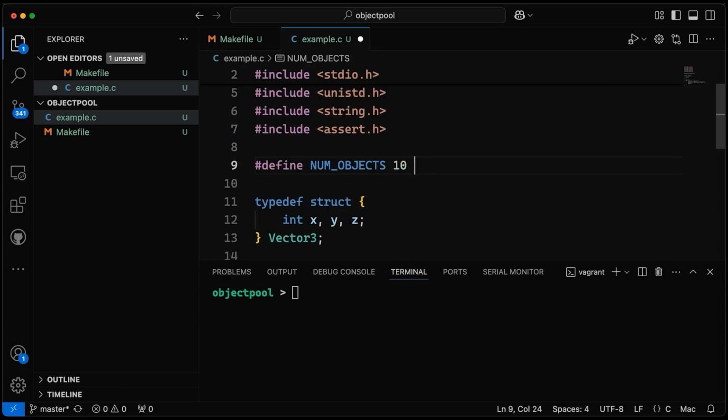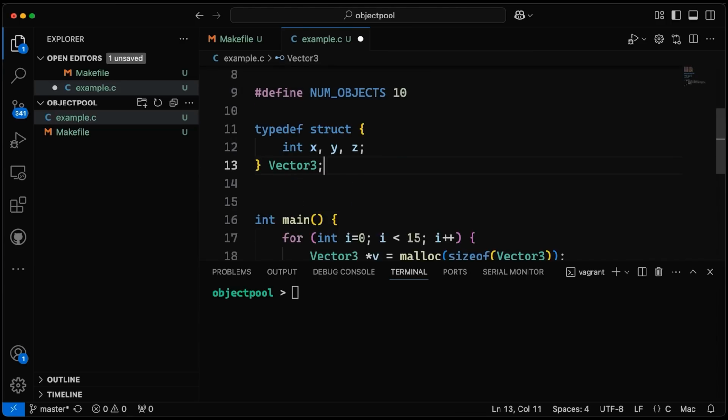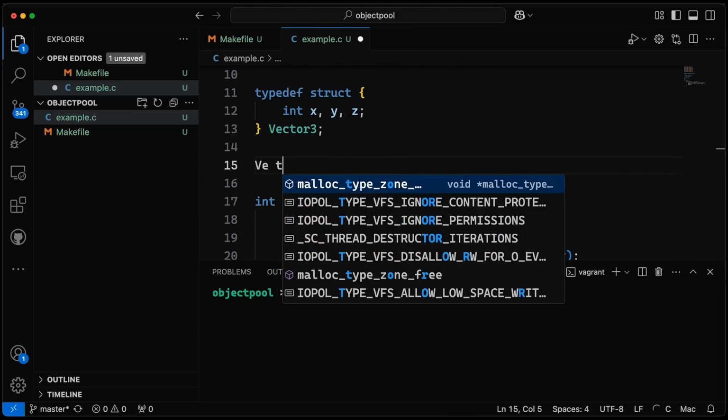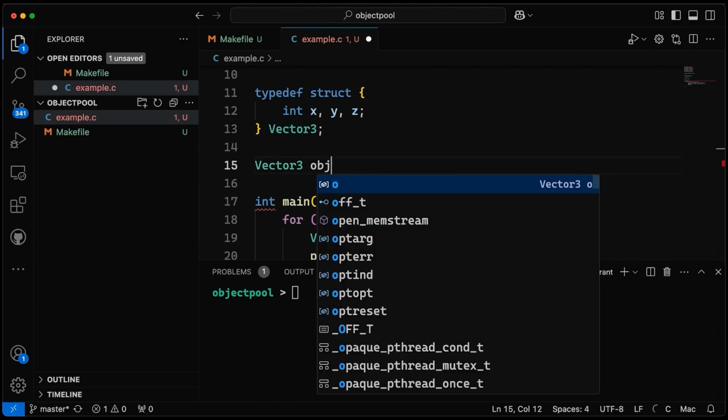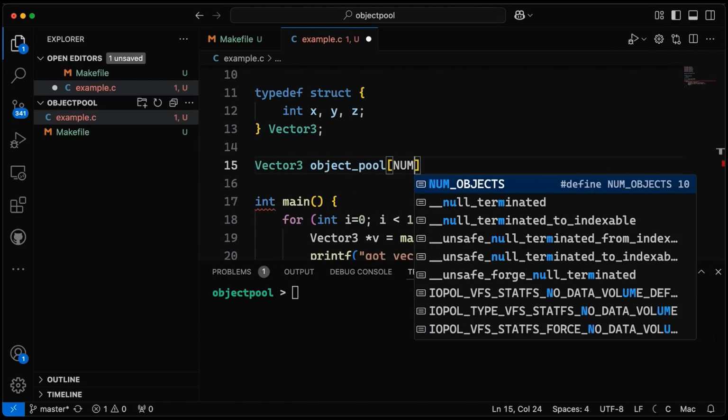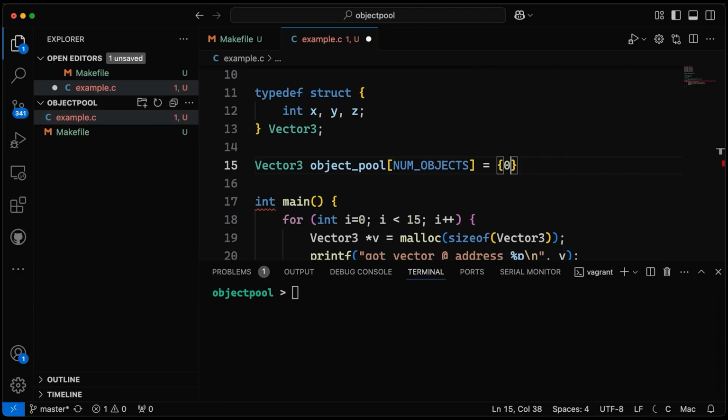This is kind of like what malloc and free are doing, but it's slightly more constrained because all of the objects are the same type and the same size. So we can define the size. Basically, let's say we're going with 10 objects. I can change this later if I want. And then let's also come down here and say I'm going to make an object pool, which is just going to be an array of num objects. And then let's just zero everything out. We'll just initialize it like this.